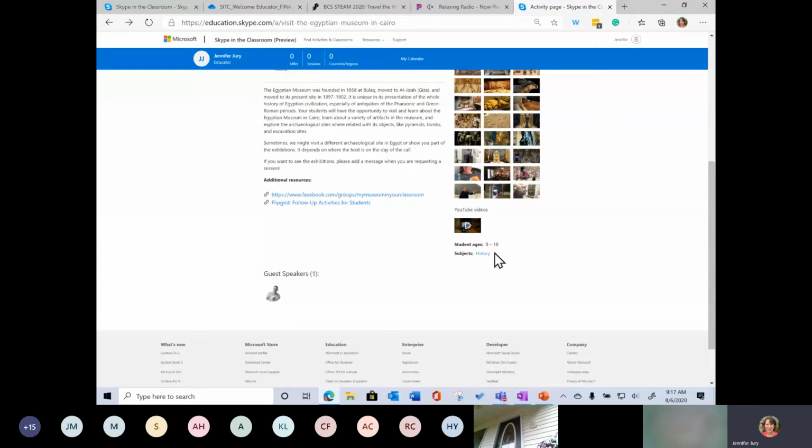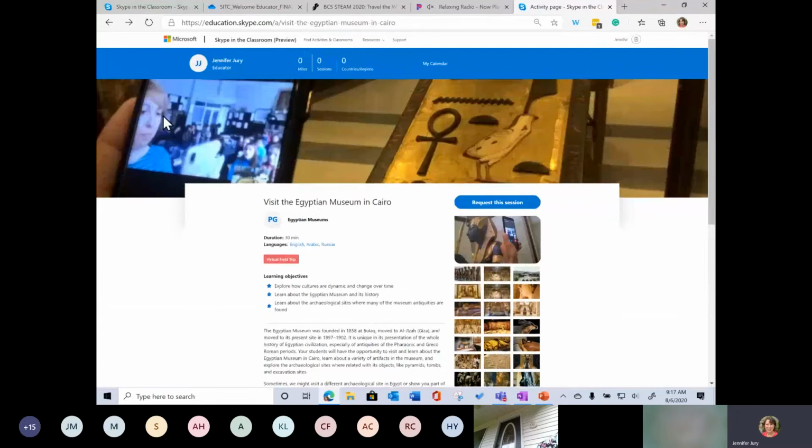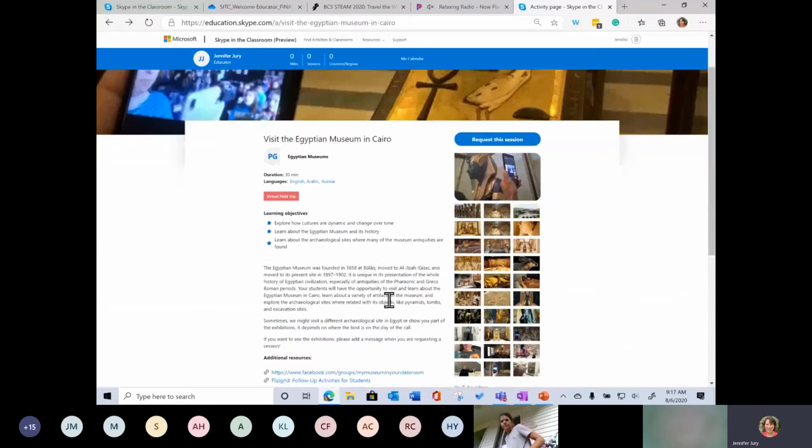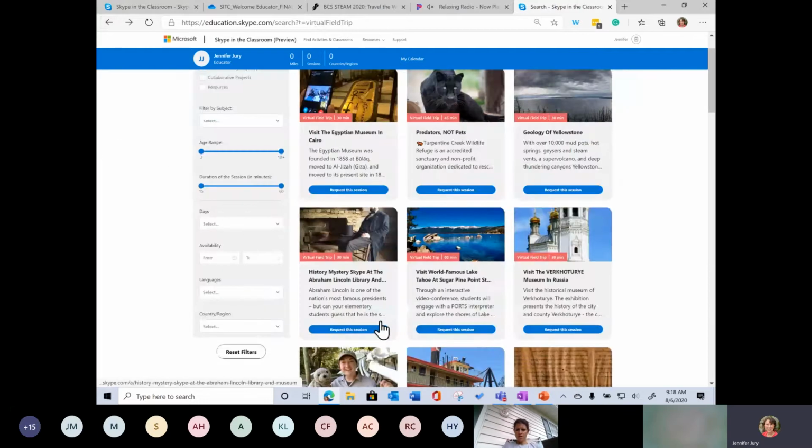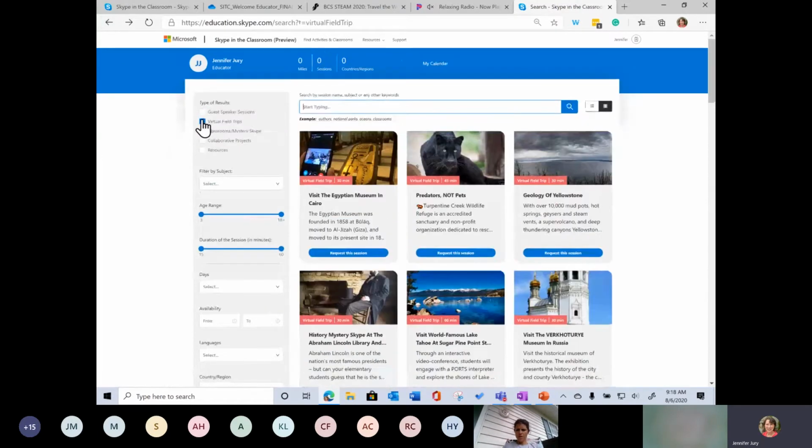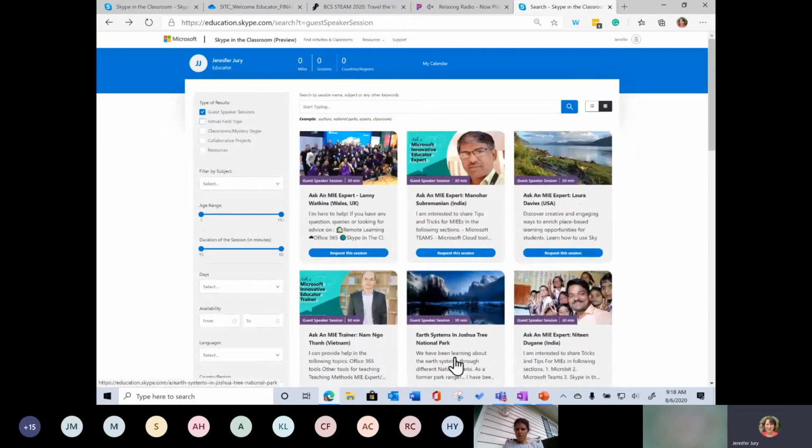It'll show you your age range and the history. It's a history topic, so it has a lot of information for you to choose from. The other thing I really want you to be aware of, check the languages. Because this is an international program, you want to make sure that your language is represented. Most English is covered with most of them, but just be aware that you're going to want to check that point.